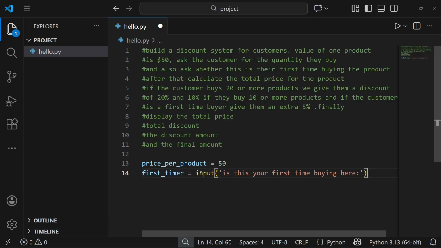And you can also set another variable here. It said, ask the customer for the quantity they buy, and also ask whether this is their first time buying the product. So you're going to set a quantity variable here too, and I'm going to put this input here. I'm going to say, how many of the products will you buy?